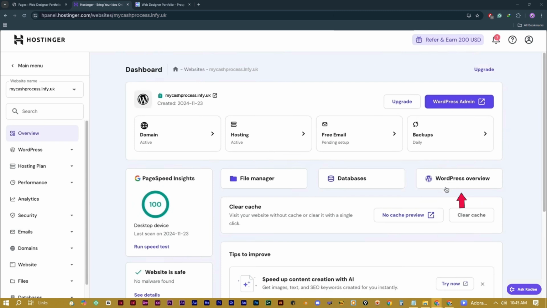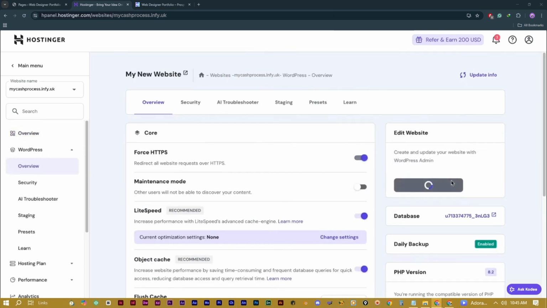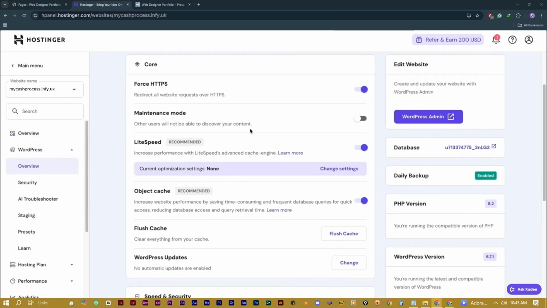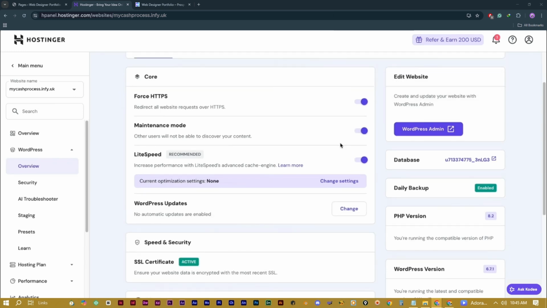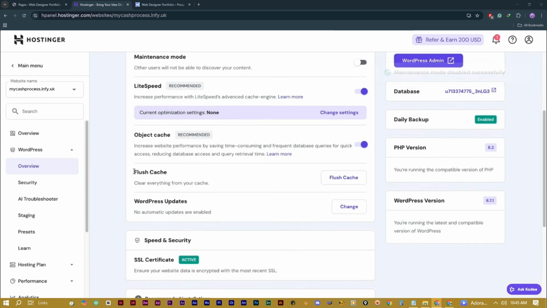From here, click on WordPress Overview, where you'll get access to more settings. One handy feature is Maintenance Mode. Activating this puts an under construction page up so visitors won't see your site while you work on it. I'll leave mine off for now. Another useful tool is Flush Cache. Sometimes when editing your website, changes don't immediately show up because of cached data. If that happens, just click Flush Cache to clear all cached files.